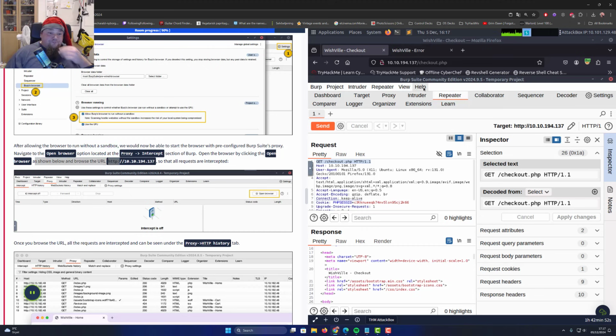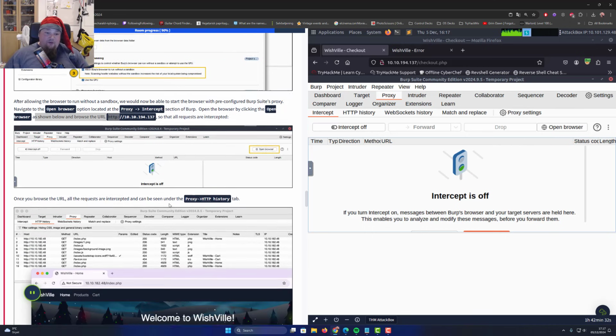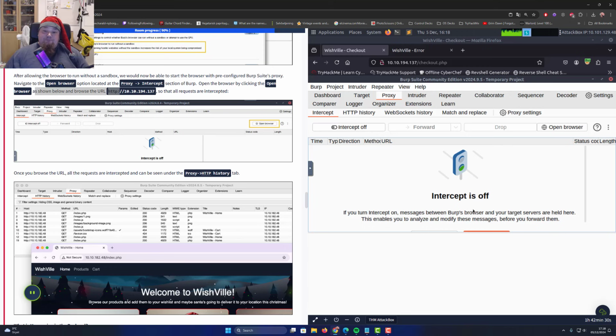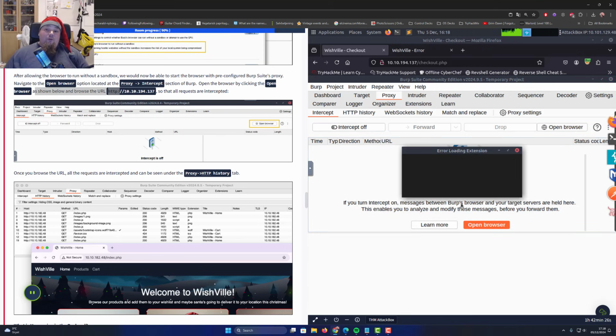So what I want us to do right here is basically to go into Proxy and click the one here, Open Browser. When we do that, we will open a browser that is connected to Burp already, and we can use it the same way as we did on the Firefox. So if that is what you want to do, you can do that. Open Browser will then open a browser.